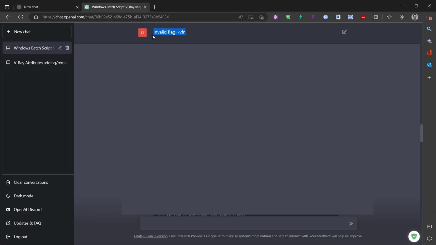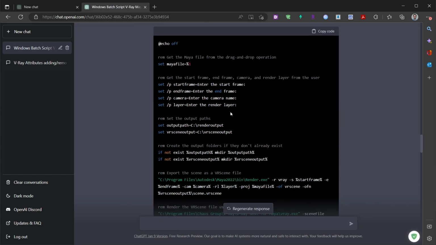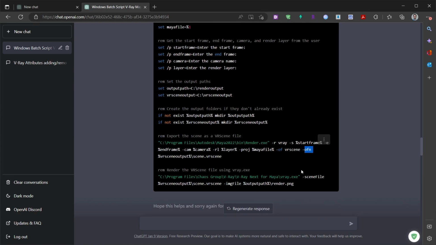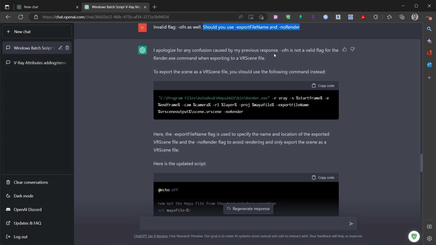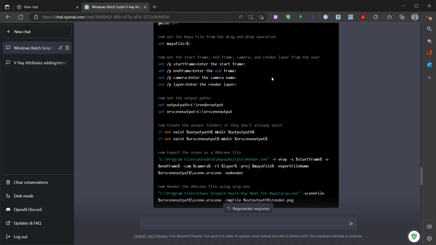So I say invalid flag VFN, and it changes it, but it uses OFN. I say invalid flag OFN, and I say you should use export file name and no render. It says I apologize for the confusion. And it gives me this updated script.